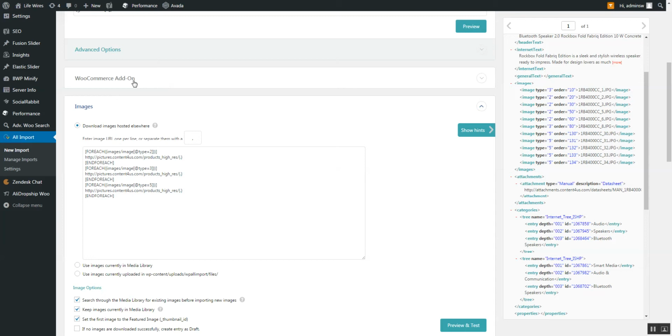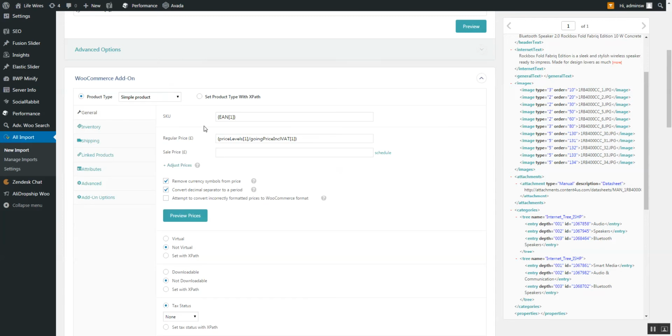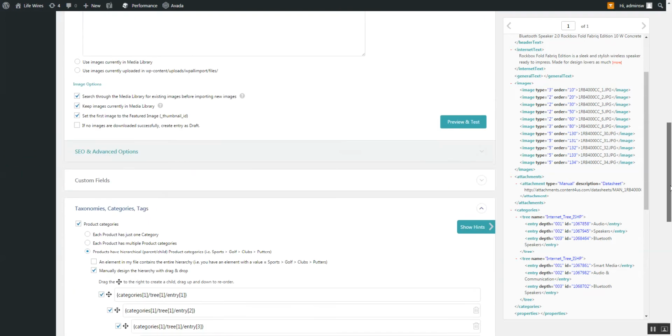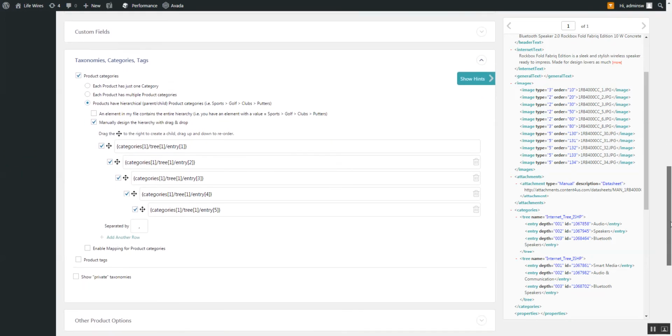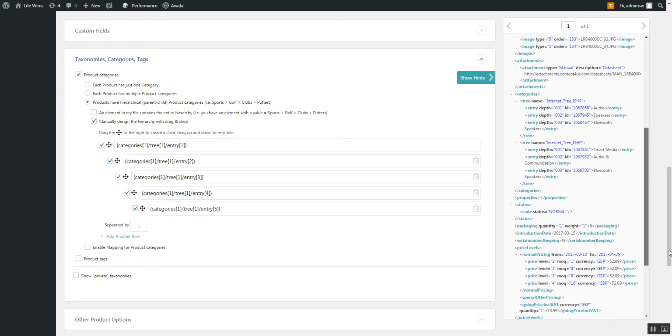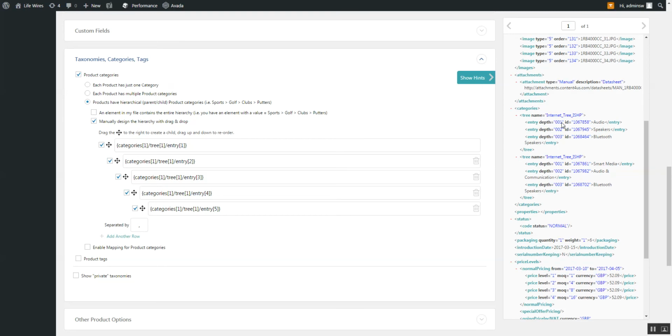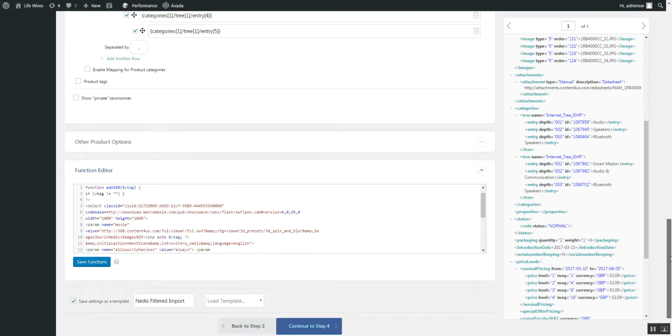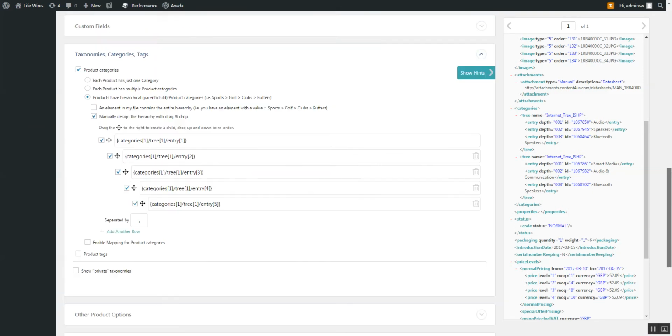What else? Obviously with the WooCommerce add-on, you get to load everything into your products, and then yeah, categories as well are pretty good. So down here, in this case, the first one is the top level category, second is the second level, so I've just made them hierarchical up to 5. There's only 3 in this example, but WP All Import will just ignore the ones if they're empty. That's similar for images as well.